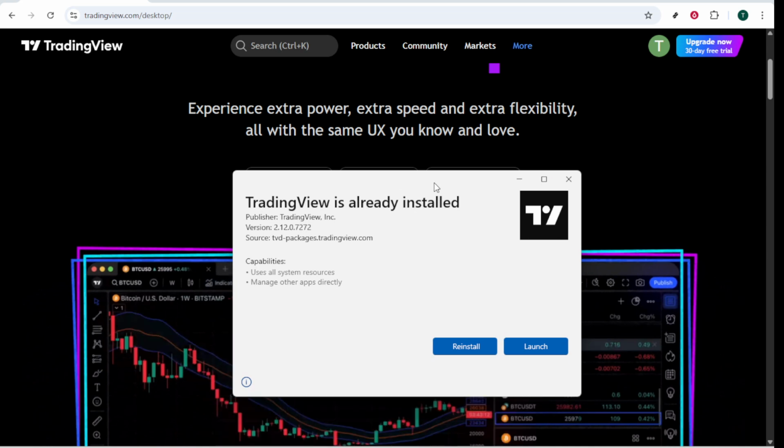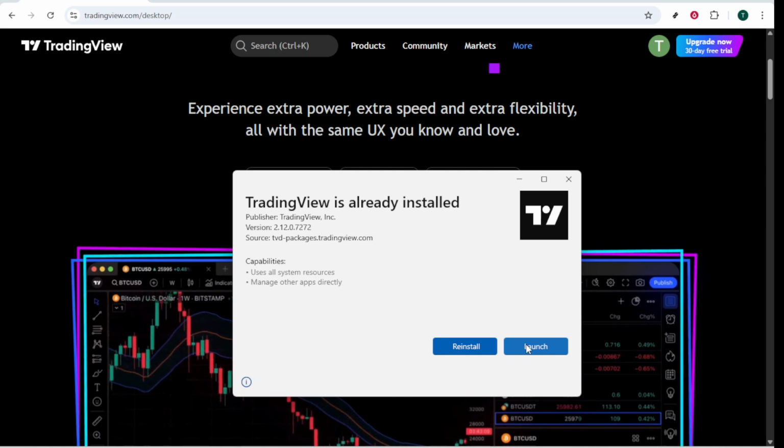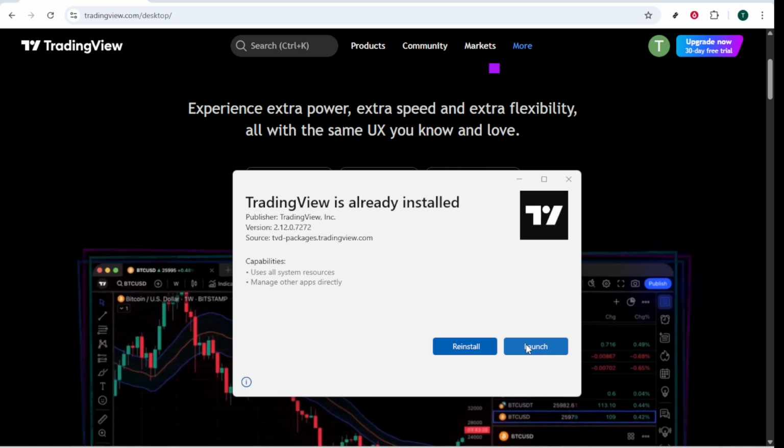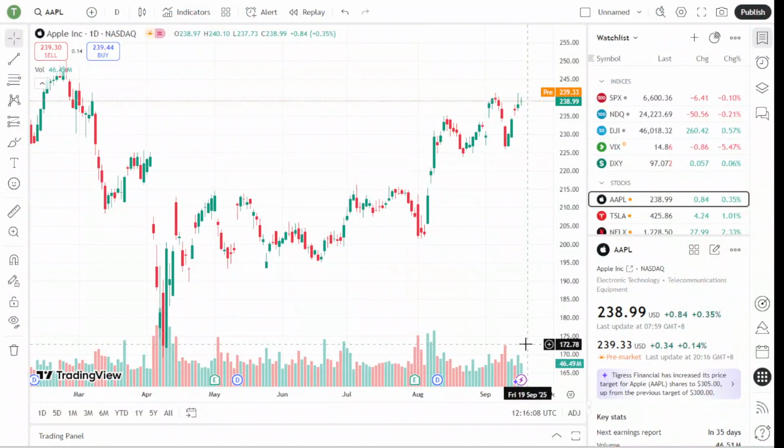Finally, once the installation is complete, you'll want to launch TradingView to start exploring its features. You can find the TradingView app in your Start menu or simply search for it using the search bar located at the bottom of your screen near the Start button. Once found, click on the app to launch it.